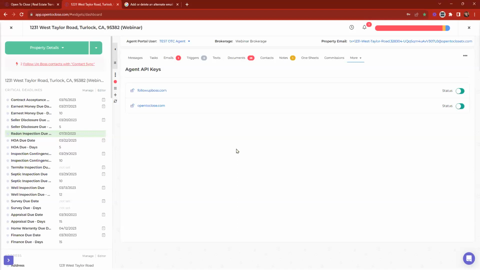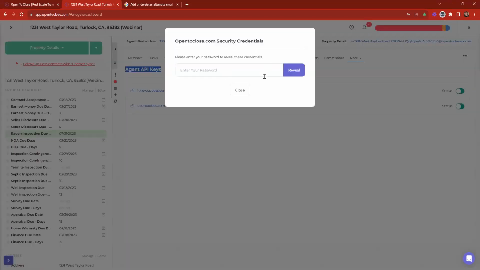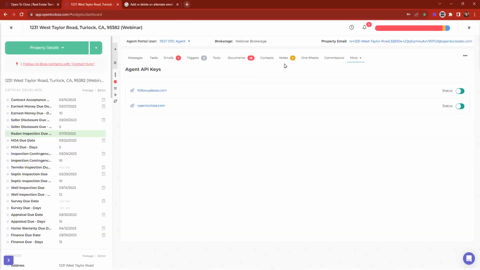So let's say you needed to go into a system that we don't integrate with, like Command. KW Command, if any of you guys are users of that system, maybe you need to go into that CRM. What you could do is you could have your agents share their login information with you, and you could use that login information. Really quickly, use the credentials, enter in my password, reveal the credentials, and then log into that other account that I need to get into. That's another way that these agent API keys are used.